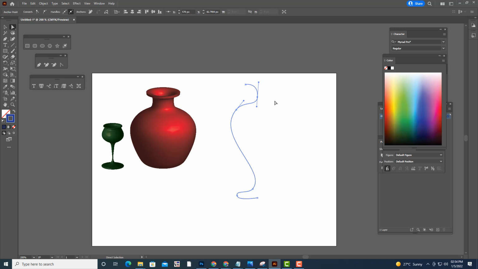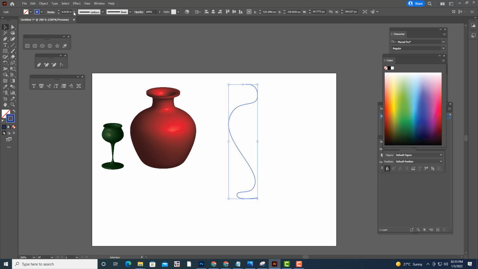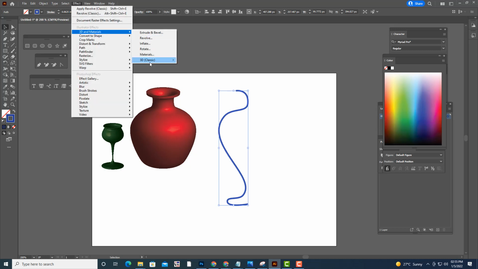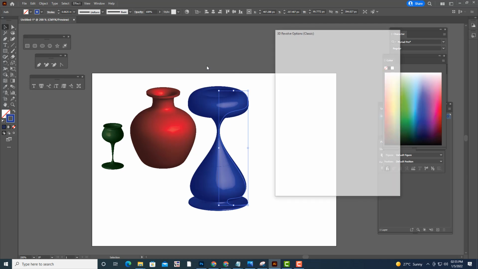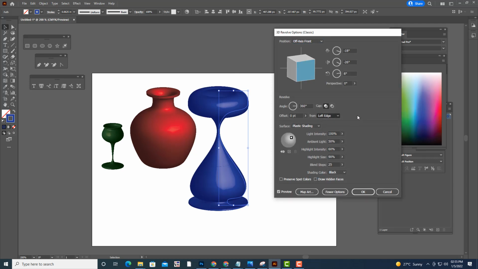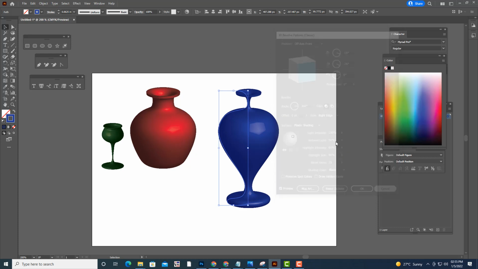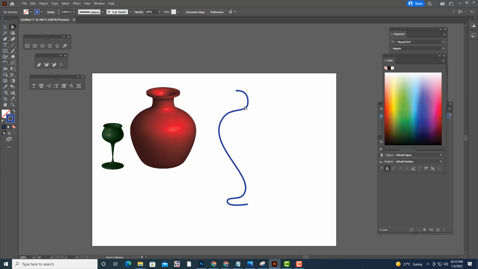So just try to adjust the shape like this. And again we will give some thickness to this. Okay. So this much thickness is okay. So with this thickness I will again go to effect 3D and revolve. And again we'll select right edge. Okay, we'll change it a little bit. So we'll change the neck a little bit.